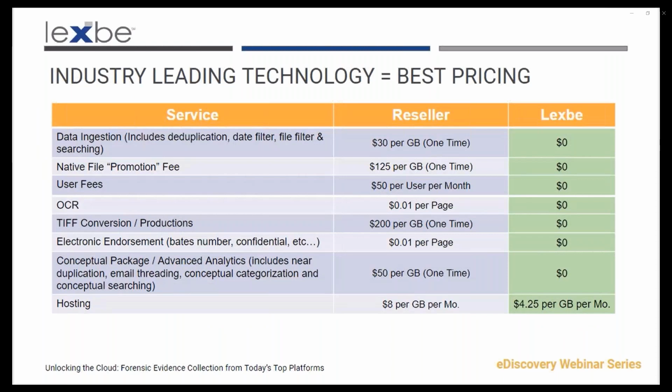At Lexbee, we continue to innovate the Lexbee Discovery platform, which not only means your Lexbee subscription continuously improves, but we're also creating additional efficiencies, and we pass those cost savings on to customers. That's why we don't charge you for processing, file promotion, early case assessment, user fees, OCR, productions. We don't nickel and dime you with electronic endorsement charges, and we save you money on the hosting as well.